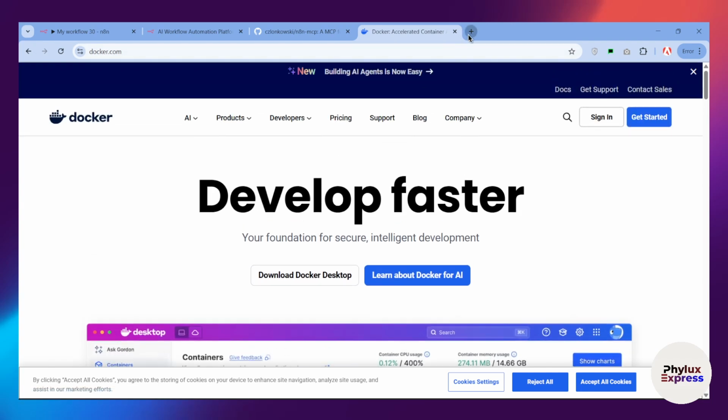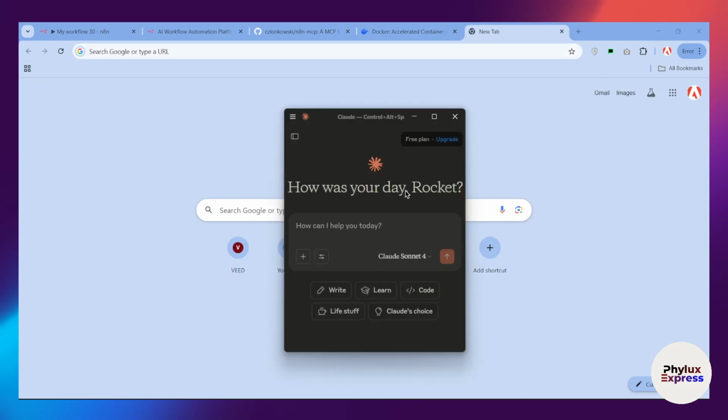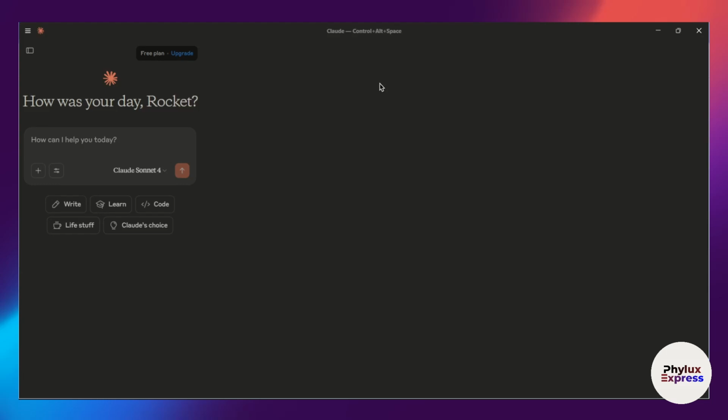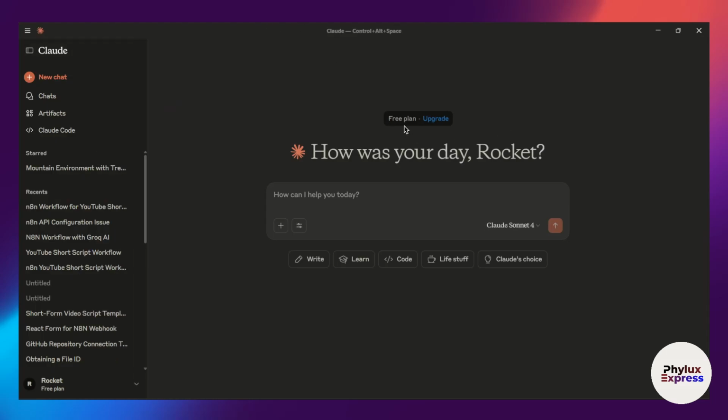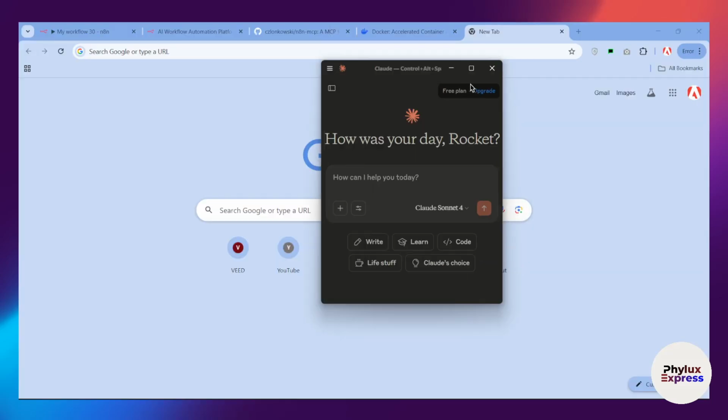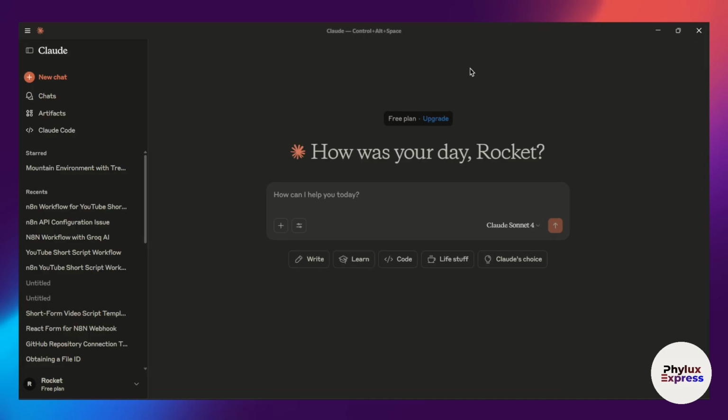Now, the fourth thing you need to have is a Claude desktop app. As you can see, I have already downloaded it and I'm using the free plan. The first thing I want to mention here is that if you want to work a lot with an MCP, you have to upgrade. You cannot go with the free plan because it has limitations, so you cannot work with it.